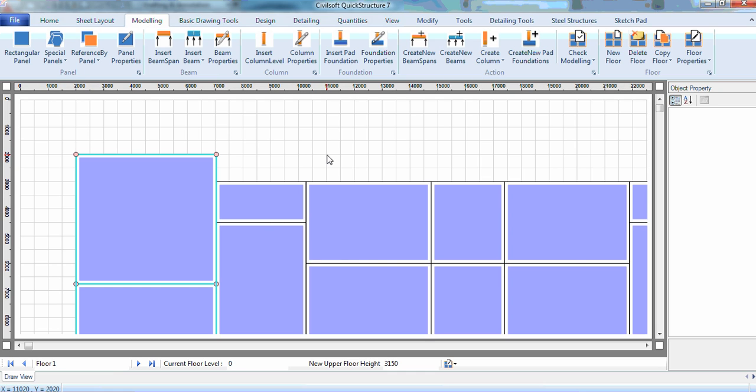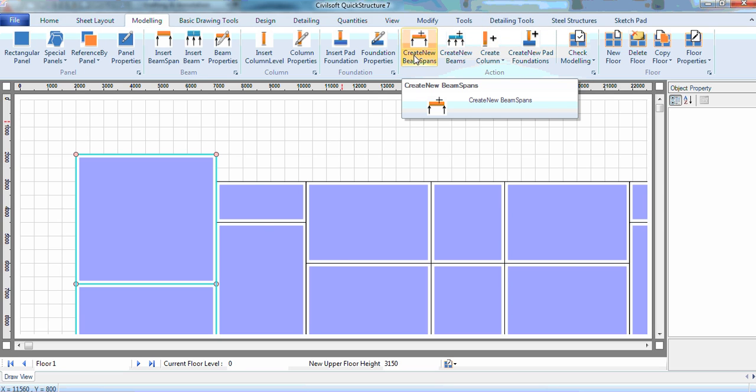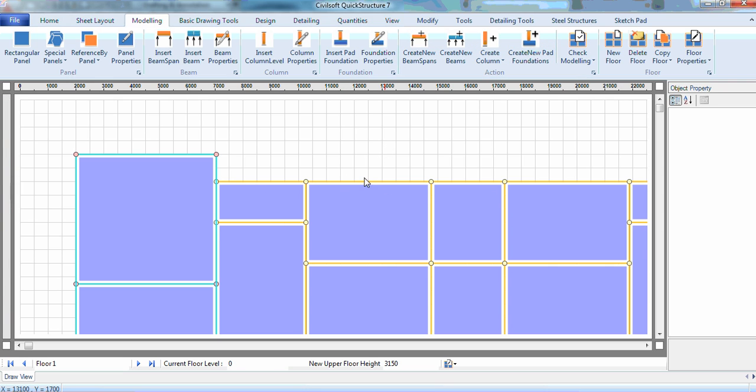But as I said, you don't need to waste time creating the beam spans in AutoCAD. Just a click of the button automatically. Once I click on create new beam spans, it creates it for everyone. It's quite fast and simple, so I don't need to waste time. You can see they're all created. Then I'll click on create beams. You can see they're all created.